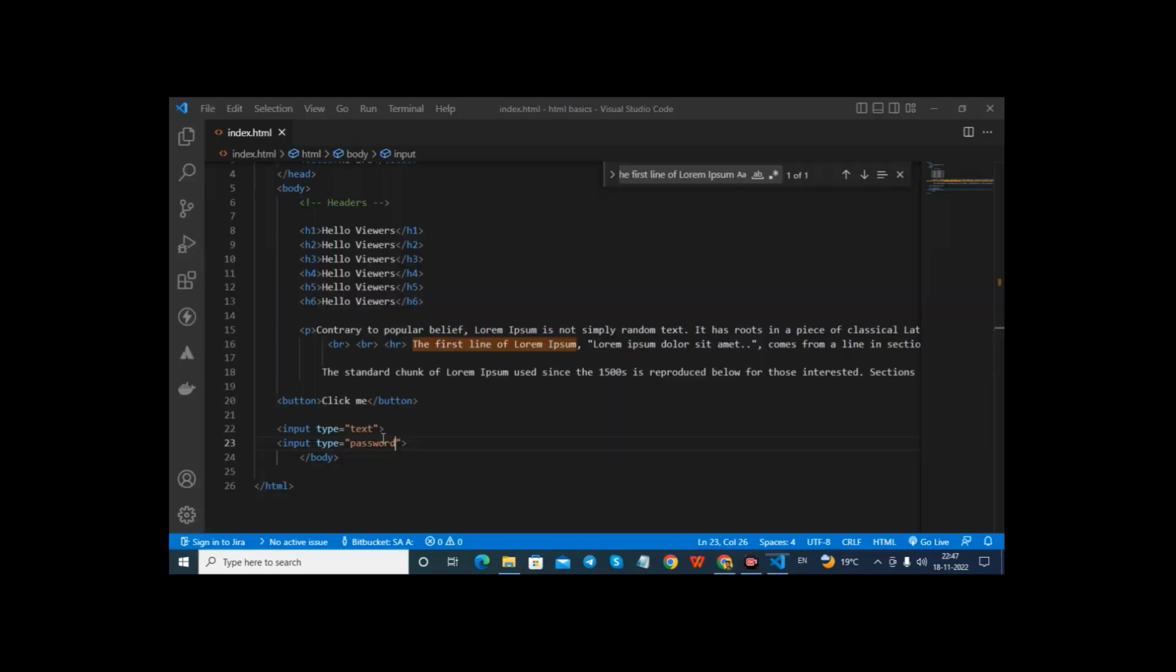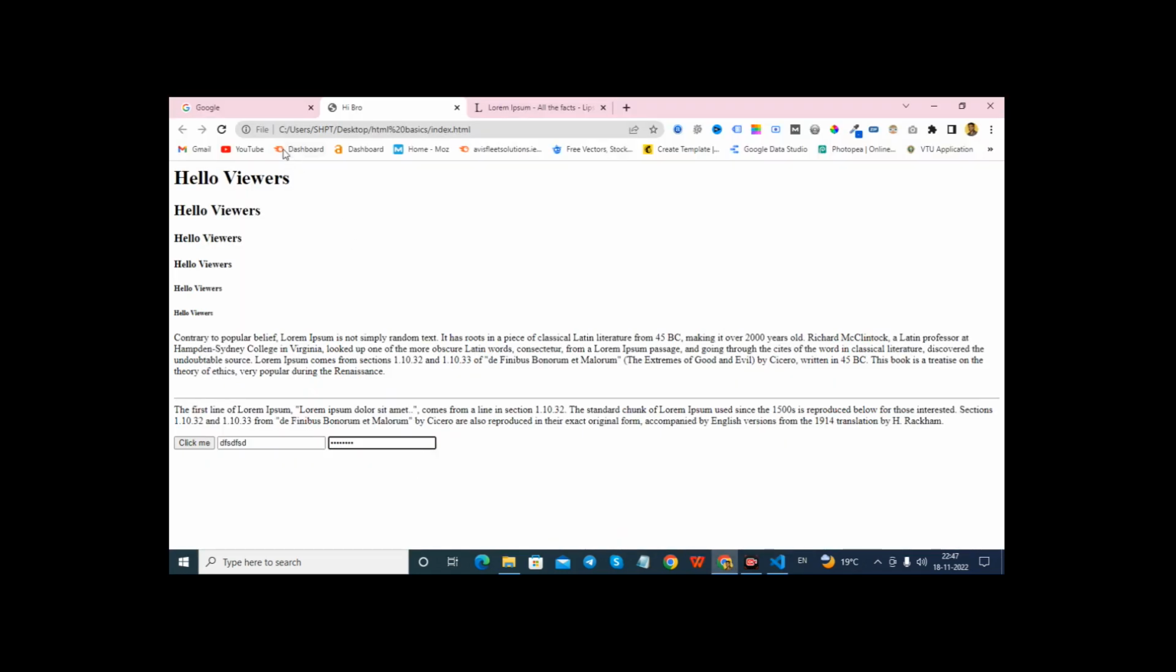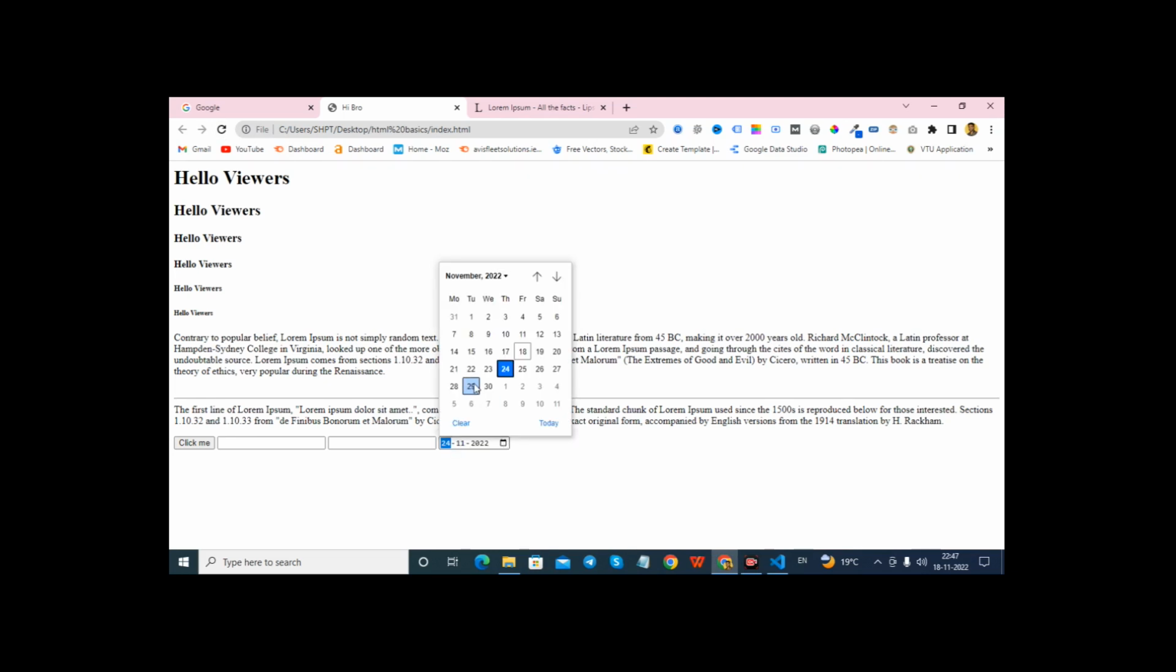Now there is another input type called date. If I type date and save, when I click here we get a calendar from where we can select the date. For example, I'll select 29. You can see 29/11/2022 here, and there are so many types of input tags.